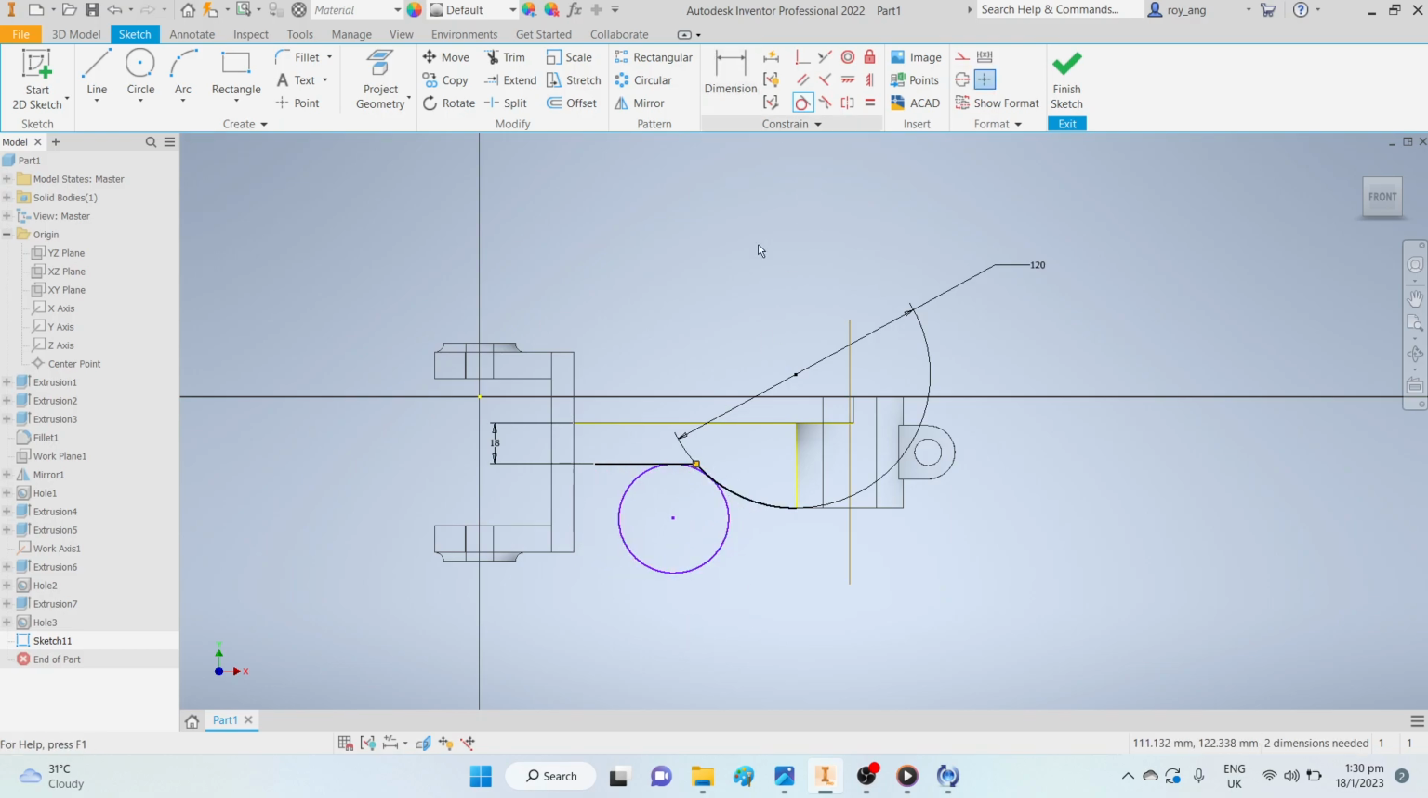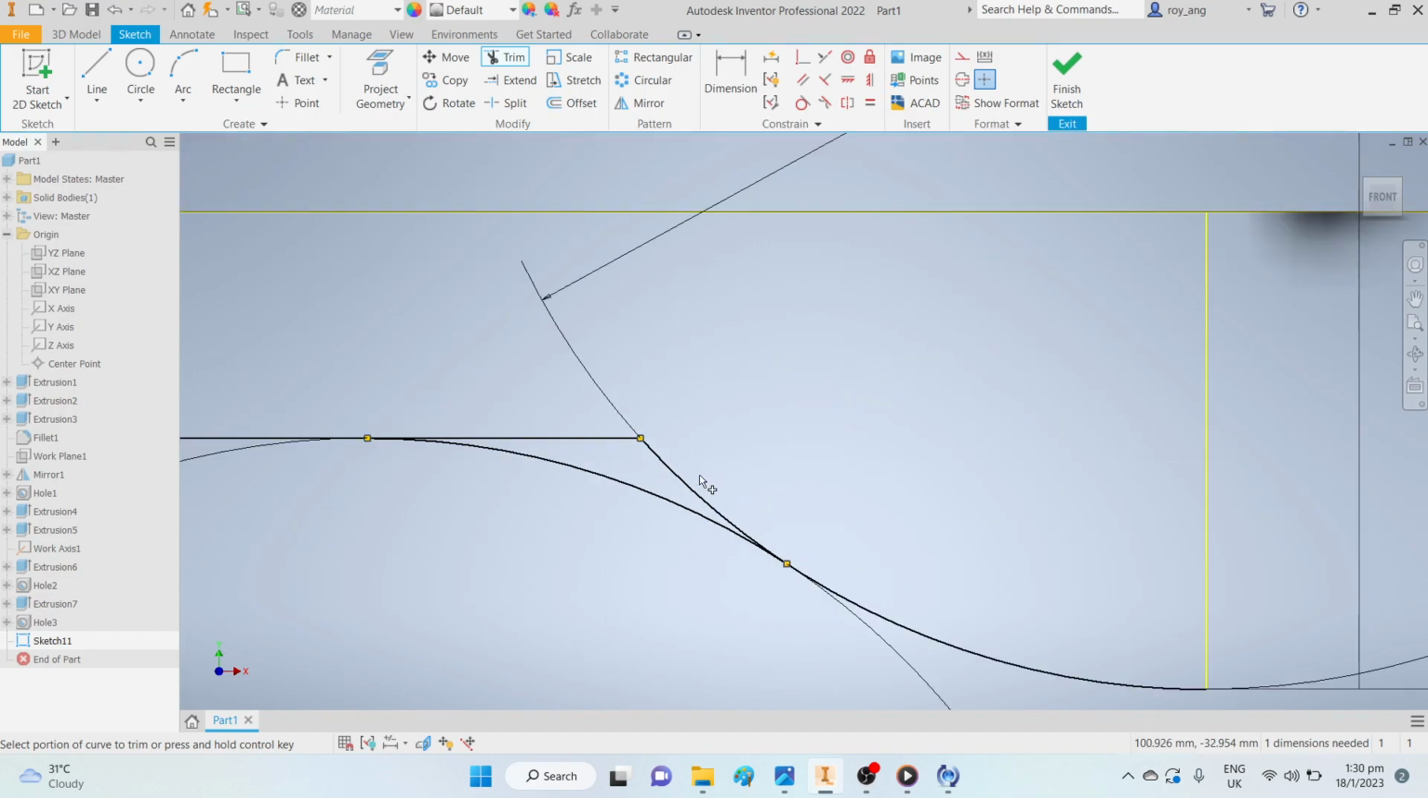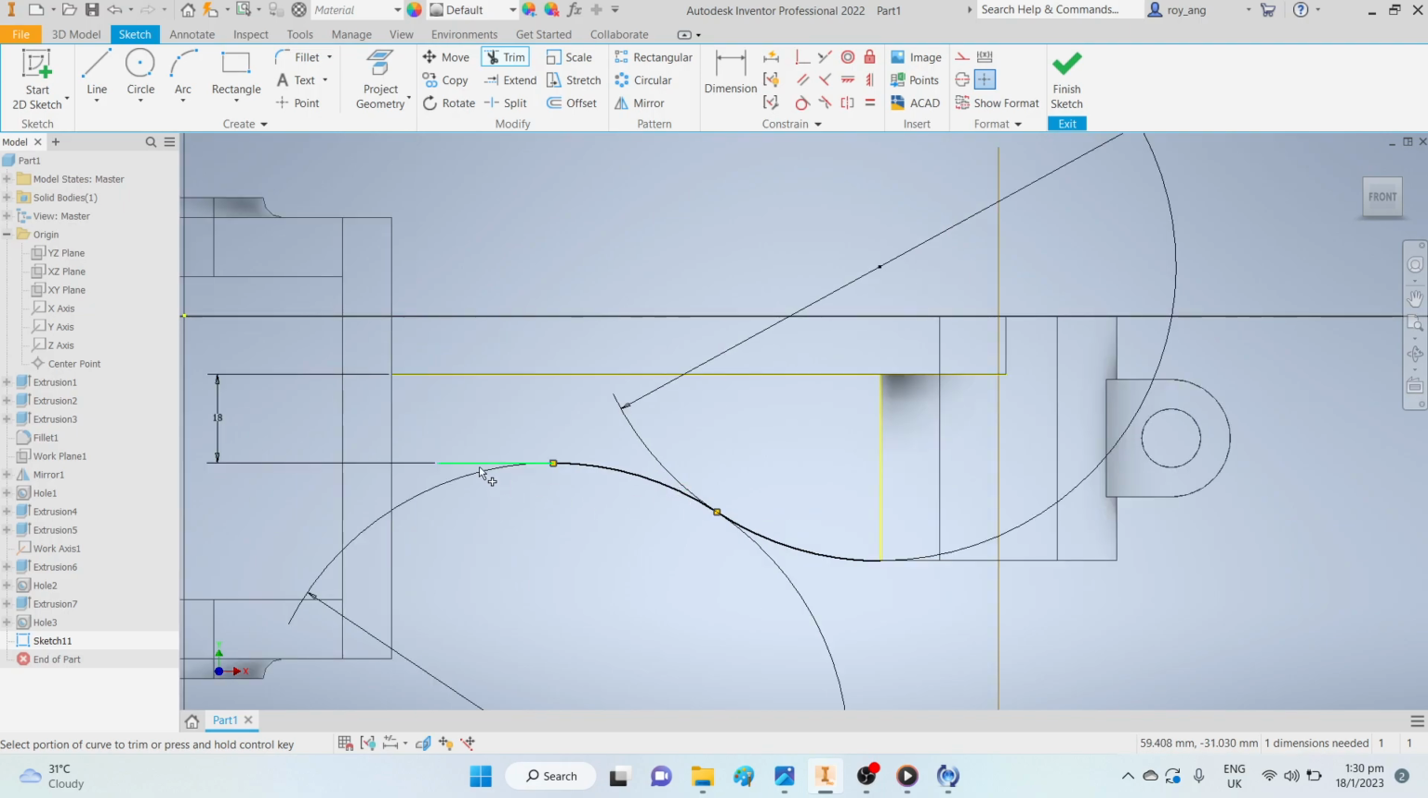And the diameter of the circle is 120, so the radius is 60 as well. So there I need to do more trimming. This is what I need to trim. And if you zoom in, you need to trim off this. So what I've done is I have a straight line, I have an R60, and I have another R60 here.